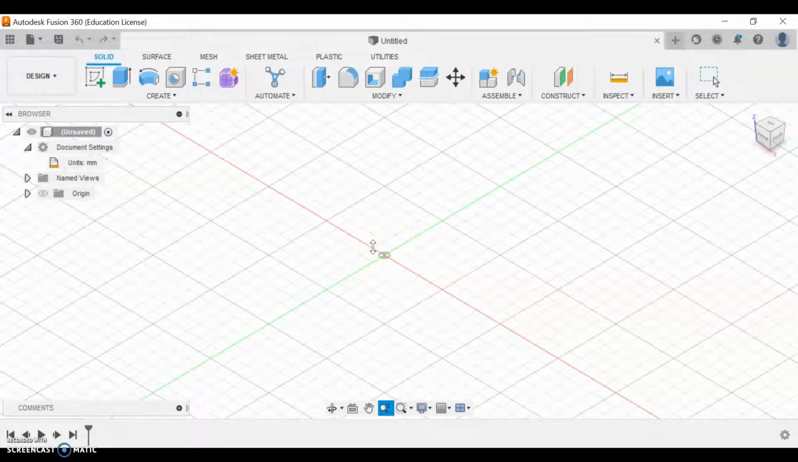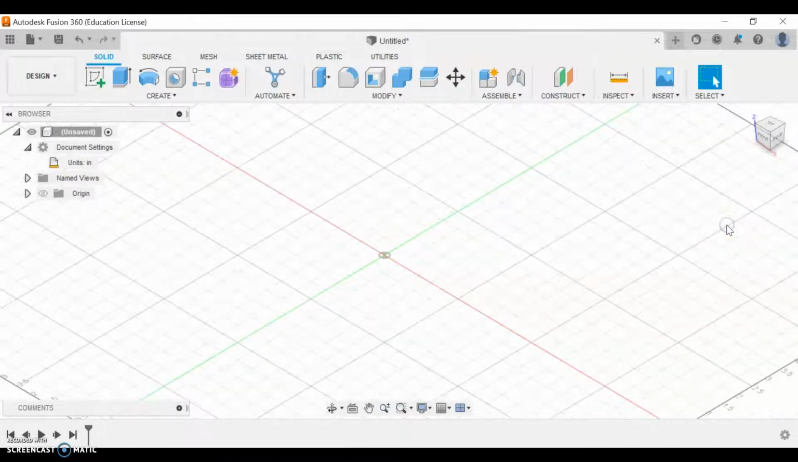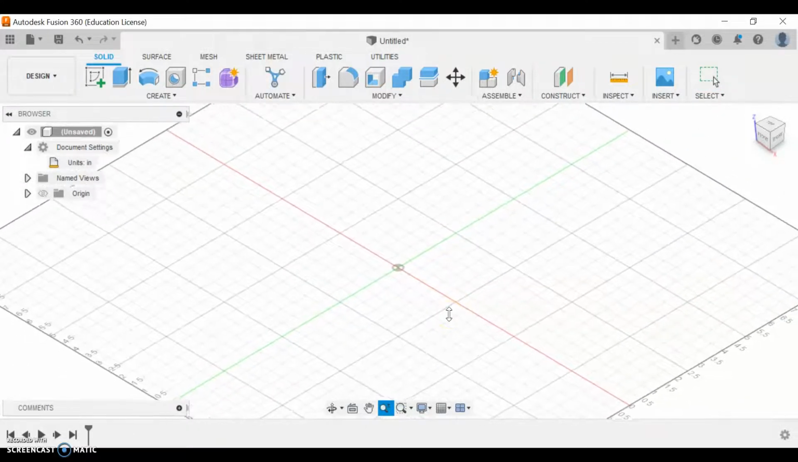So first we're going to change the units from the default, and we're going to change it to inches. So to do that, you'll just go over to the document settings menu here, and then you can click the arrow to access this setting. Then you press change active units, and you go over here. I'm going to be using inches, but you can use all of these options here. And then I'm going to select OK. And we're now on inches. So I'll go and zoom out a little bit here.